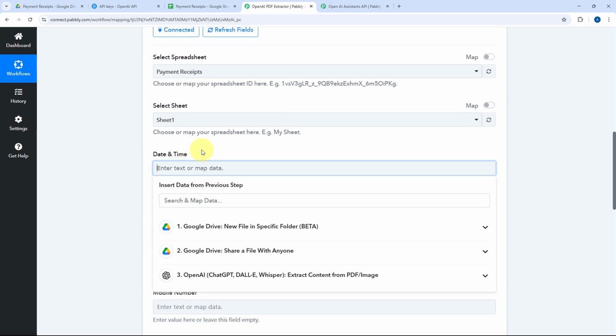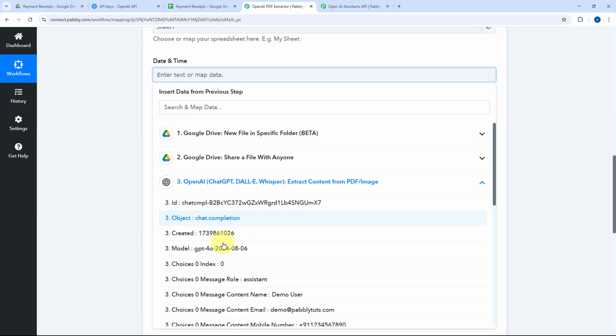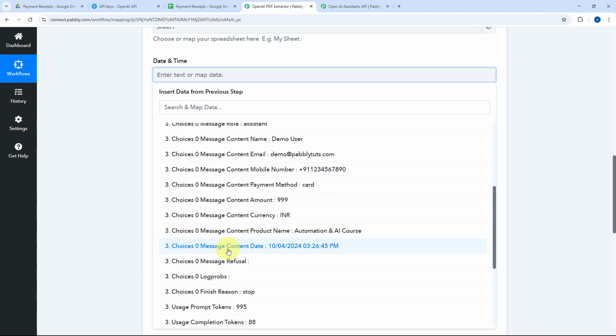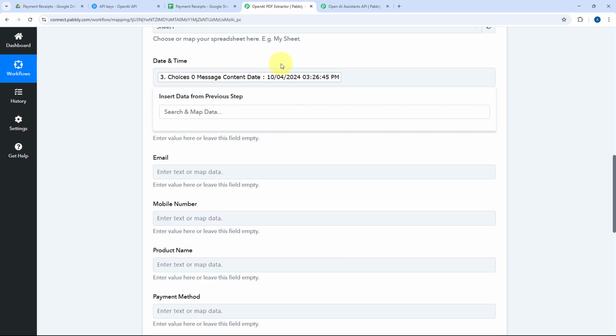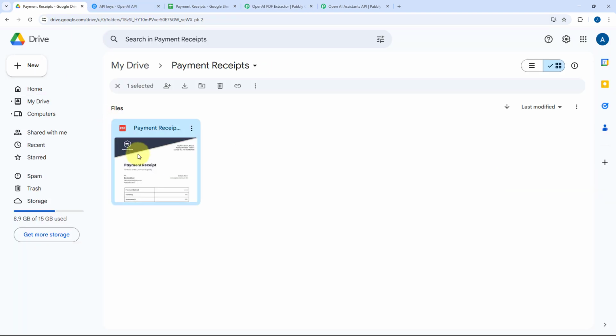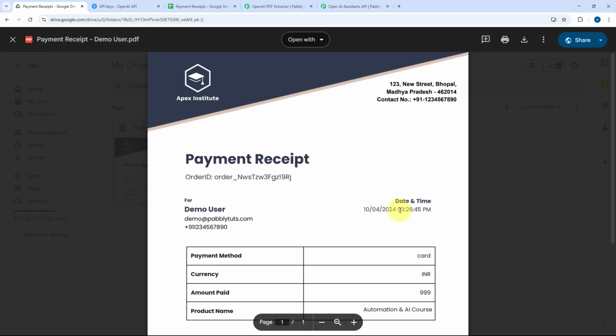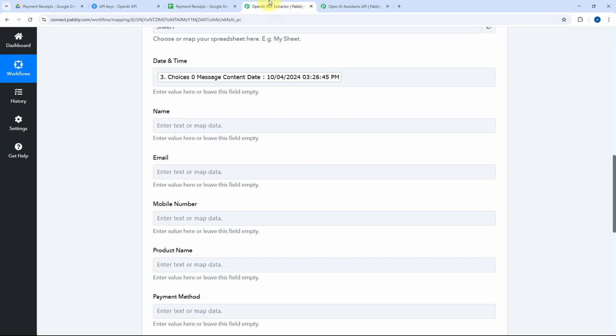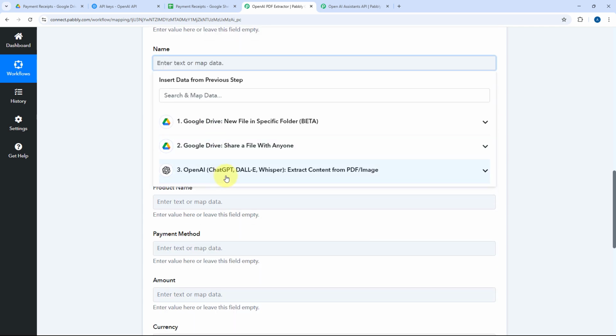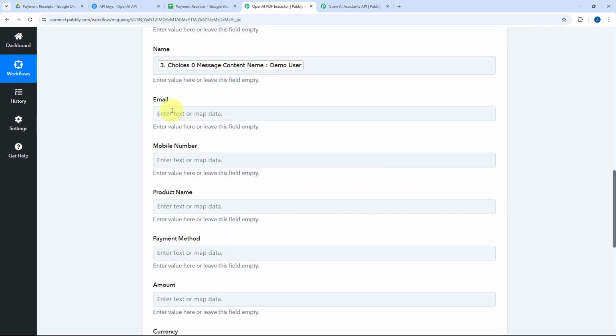Just click on this field of date and time, and here from the drop-down from OpenAI responses, we have received the extracted data of date and time from the PDF. And here you can see this is the exact same date and time which we have mapped over here, which we had in our PDF document. So here you can see the date was 10th of April 2024 at 3:26 p.m. was the time. And you can see the extracted data from OpenAI is also the same. So in this way, one by one, from OpenAI responses, we are going to map all the details.